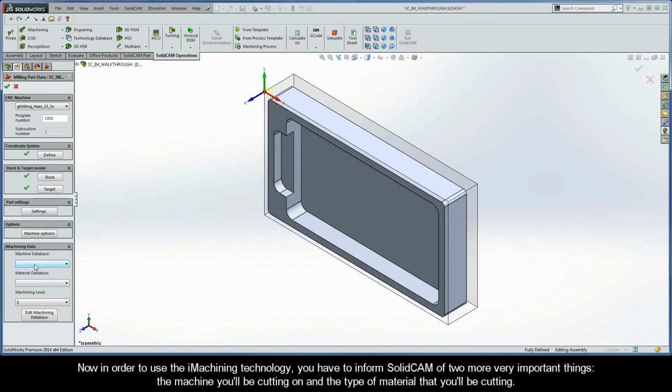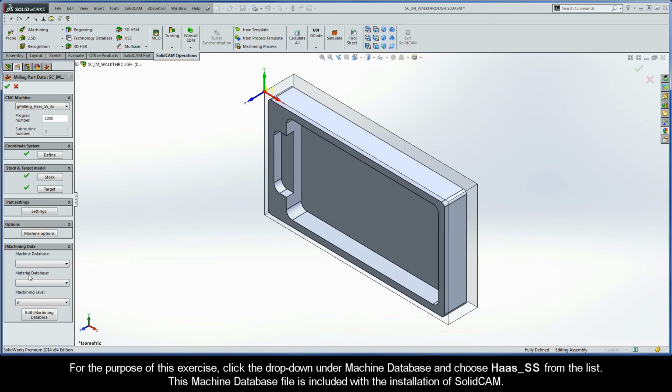Now, in order to use the iMachining technology, you have to inform SolidCAM of two more very important things: the machine you'll be cutting on and the type of material that you'll be cutting. For the purpose of this exercise, click the drop-down under Machine Database and choose HAAS-SS from the list. This machine database file is included with the installation of SolidCAM.